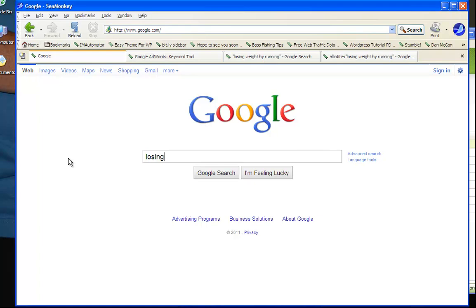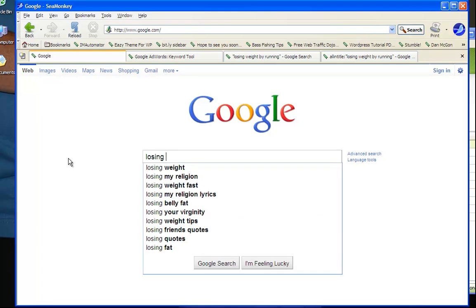Anyways, as you can see, I've started to type in a phrase, losing. And as it turns out, losing weight is what I had in mind, something I should probably be doing more actively. As I typed and added the word weight to my query, you can see that Google is now thinking ahead and saying, hey, there's a bunch of people that have been searching various terms associated with losing weight.